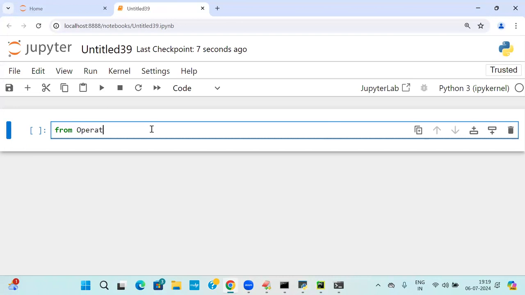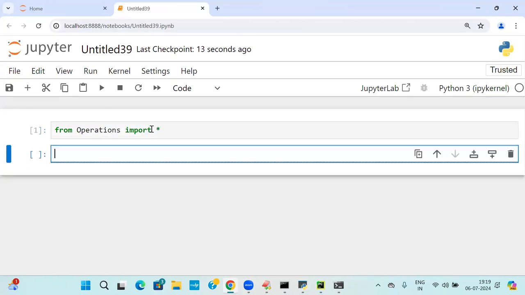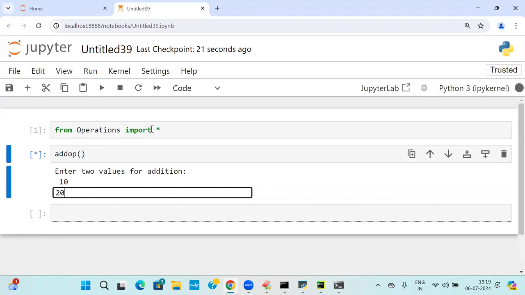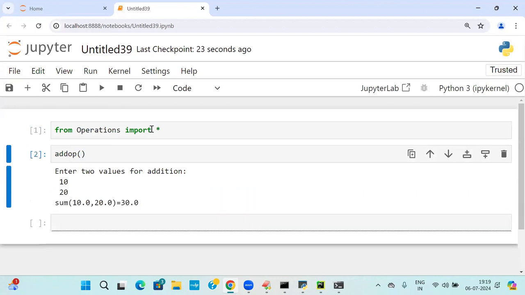From operations import star. Don't use star, I'm saying directly: from operations import ADDOP. See, directly I'm getting the answer. Enter two values, 10, 20. I'm getting the answer. Super. Where I developed it, where I'm using. Beautiful. At project level, this is most useful.